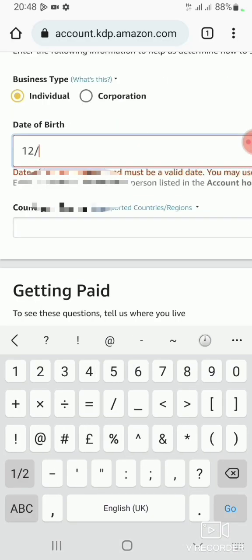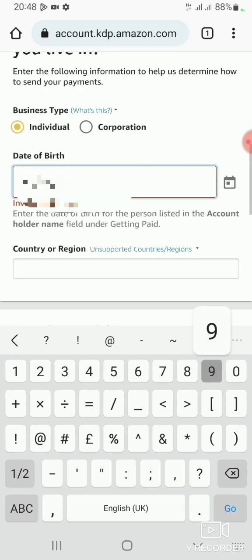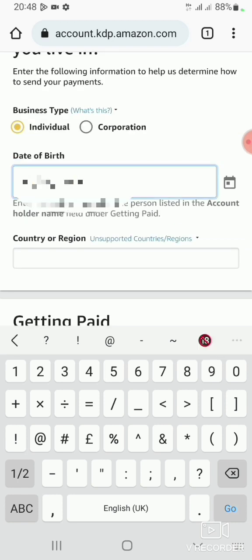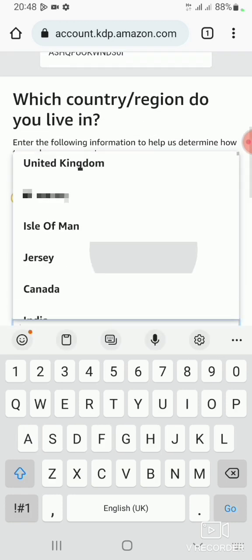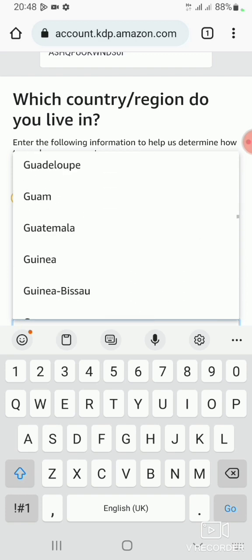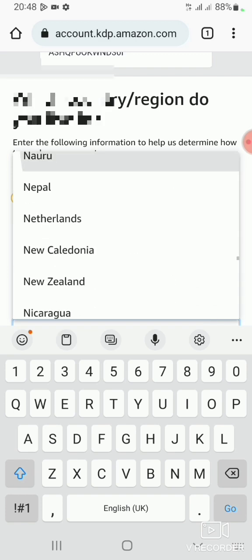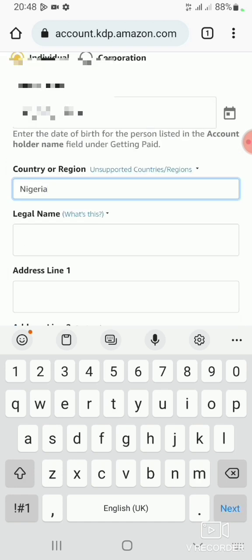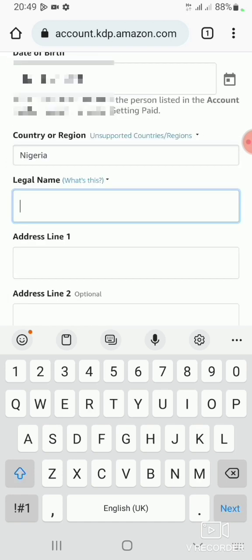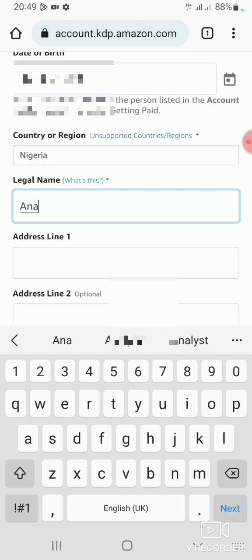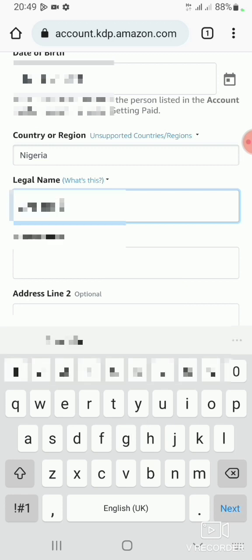Click on individual as your business type. Then you input your date of birth. After that, you input your country: Nigeria, Ghana, Kenya, and so on. So this is Nigeria. Then you input your legal name, very important. Even if you don't use your legal name to open your KDP account, make sure that in this particular space you put your legal name, but it's advisable for you to use your legal name in both.